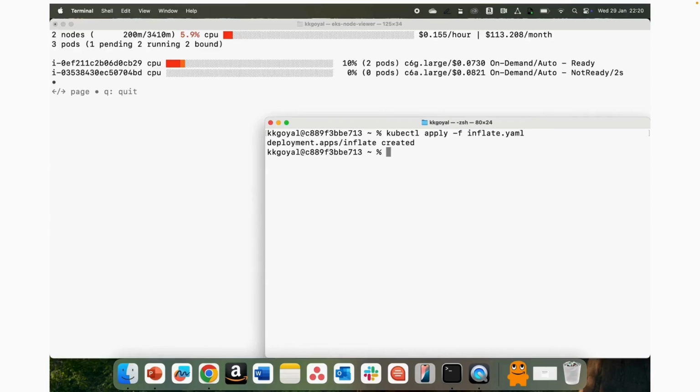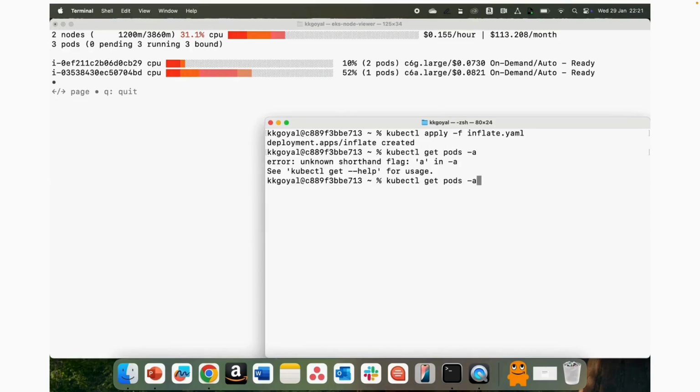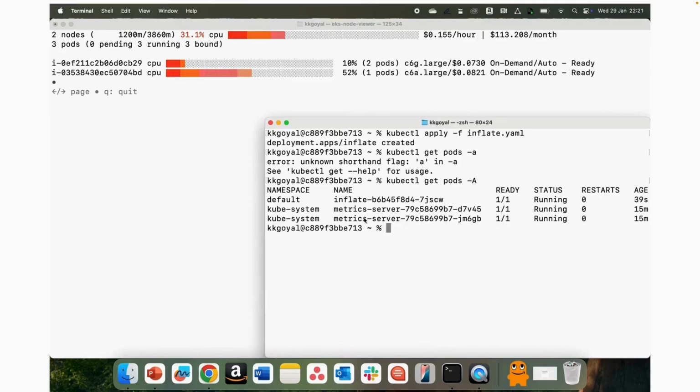As I apply this deployment, you can see a new node has been added to our cluster with a C6A large instance. It is getting warmed up, getting ready, and the new pod has been launched onto this cluster. Now, if I see all the pods on this cluster, the inflate pod is there.